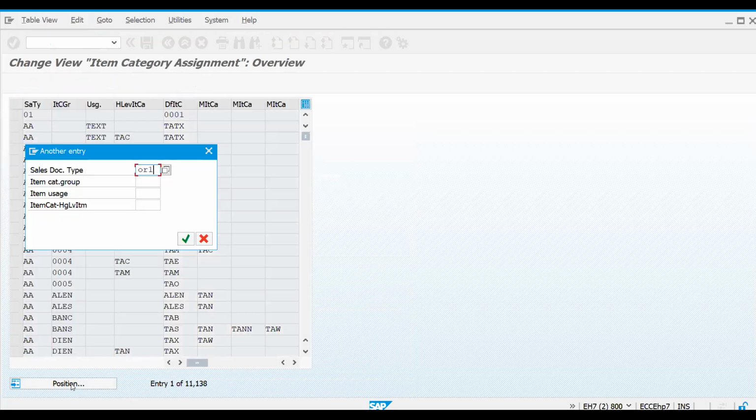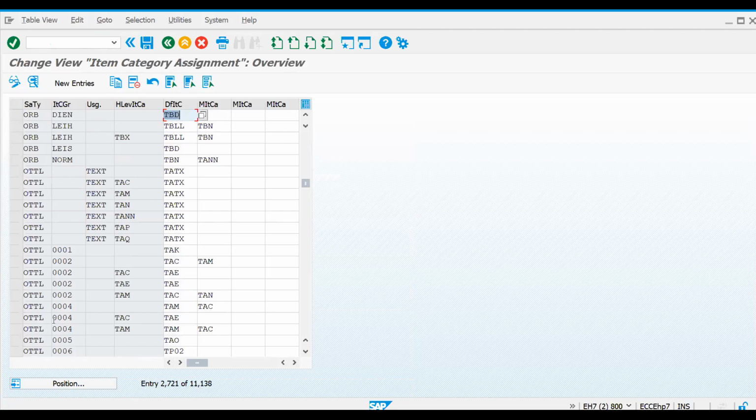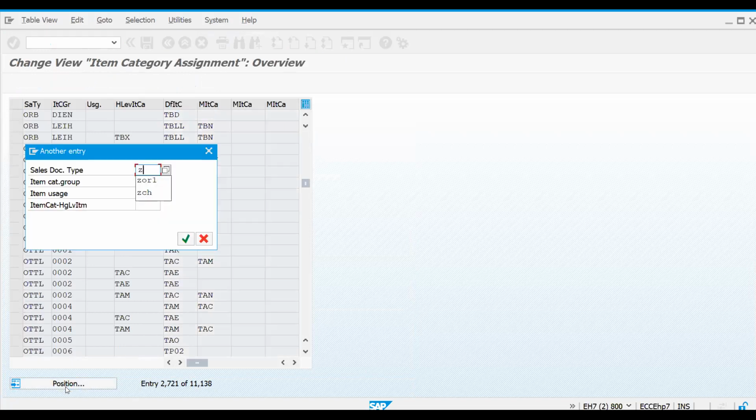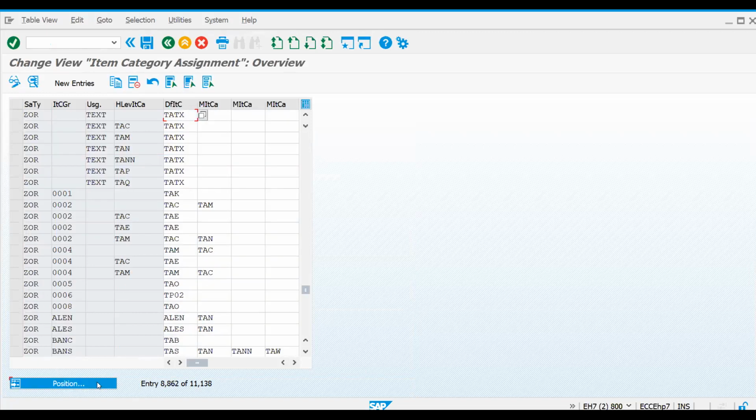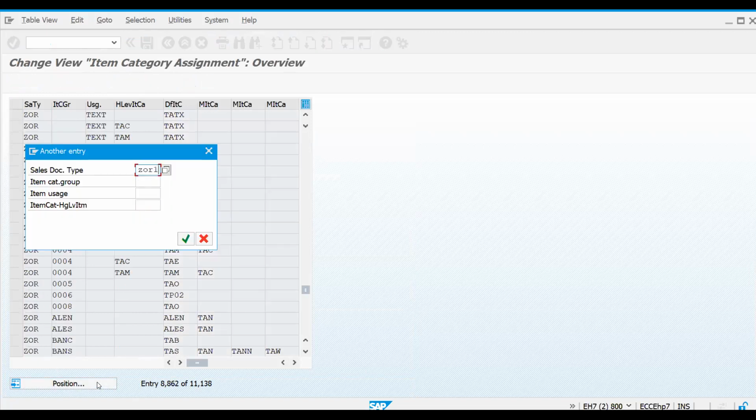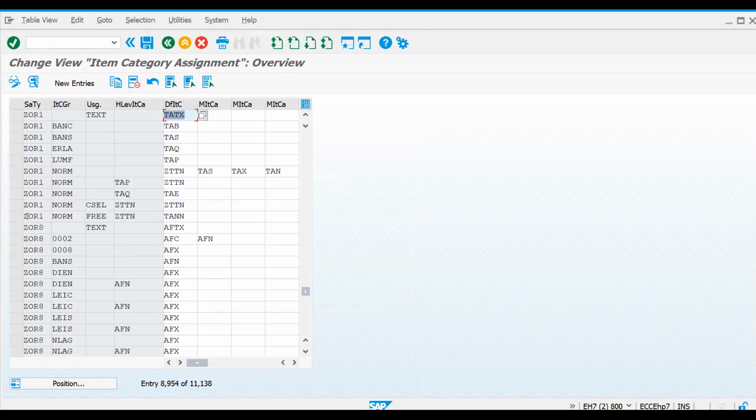So if you go for GOR1, our document, if you'd like to do the regular stock removal from your inventory, you are using 10. In a similar way, if the stock is delivered by your vendor, then you have to use the TAS as an item category for your item category determination.